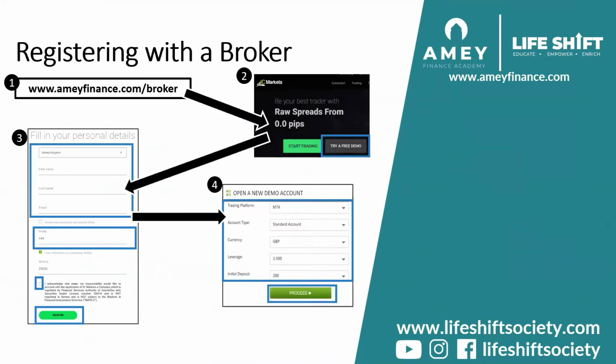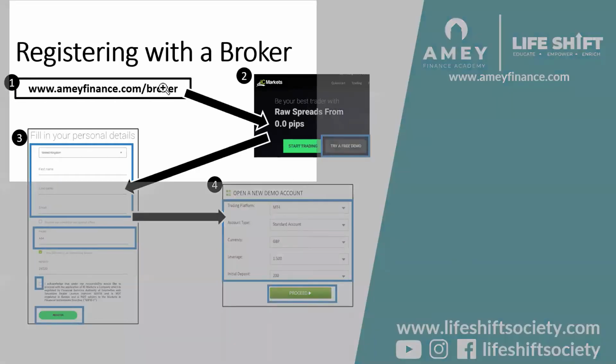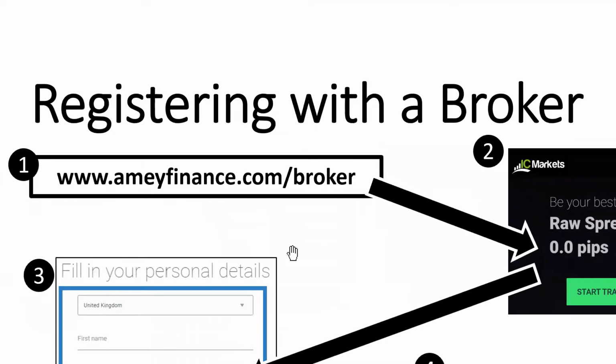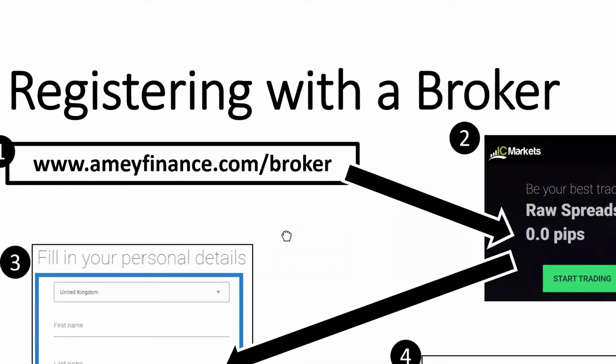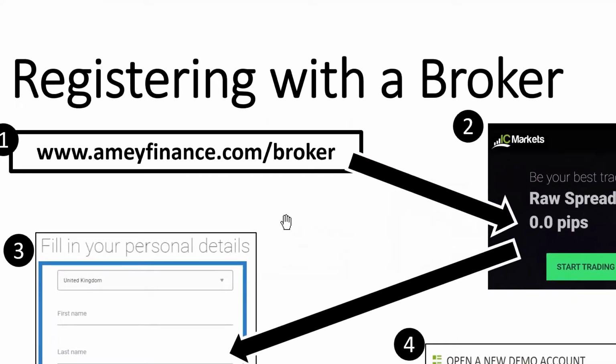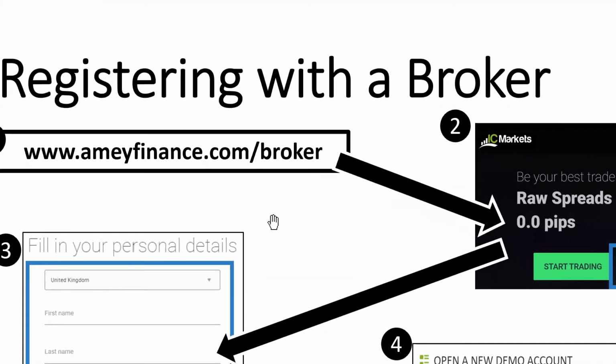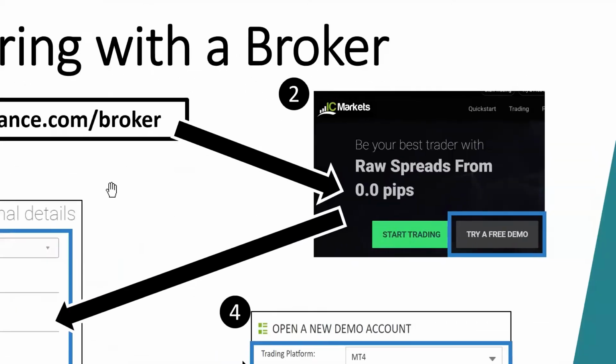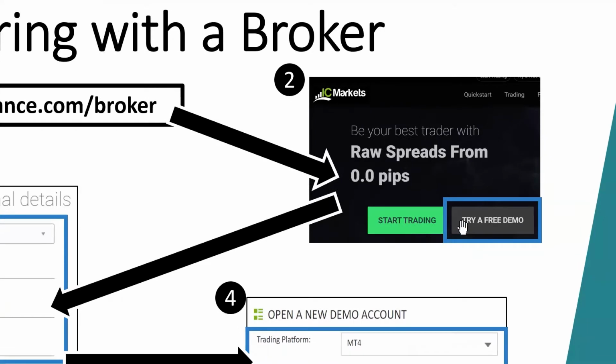Now, let's set up and register with our broker. This is very simple and easy to follow process. You'll need to open up your web browser, whether on your laptop or on your mobile device. You'll need to go to the internet and then type in www.mafinance.com/broker. From there, you'll need to click on Try a free demo.